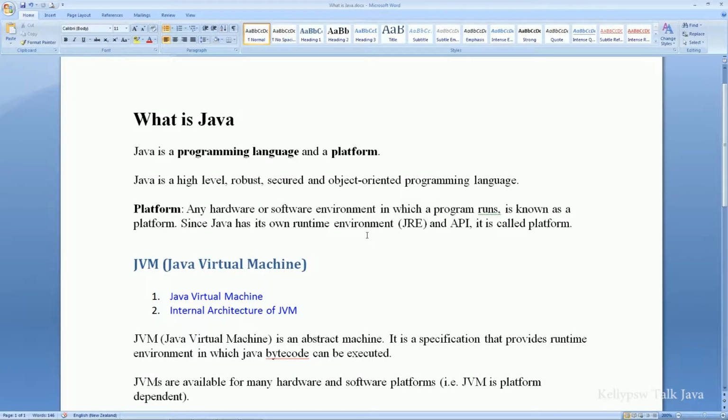This is Java Beginner Part 1. I'm going to demonstrate how you begin to write your first Java application, called Hello World. First of all, I want to explain what Java is. Java is a programming language and also a platform.